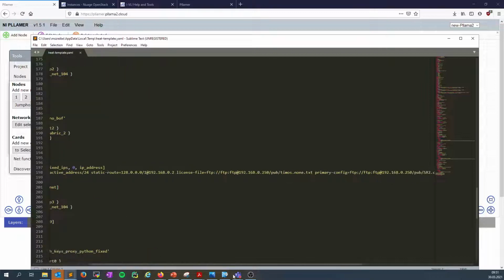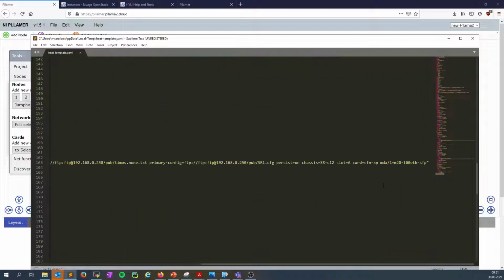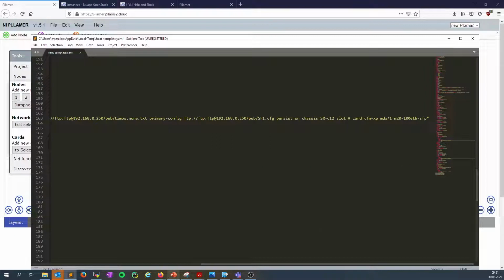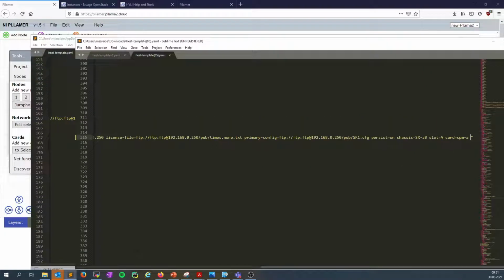What we were missing, we had something like this: C12, slot A, card, SFM, XP, and then we have MDA, which in our example was, sorry, no, this is not the proper file. Let me just, yeah, this is the one. As you can see, I'll just redo.